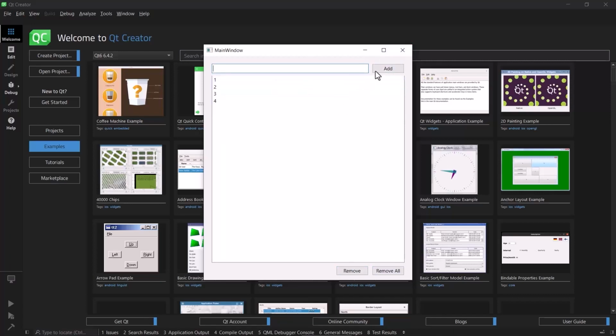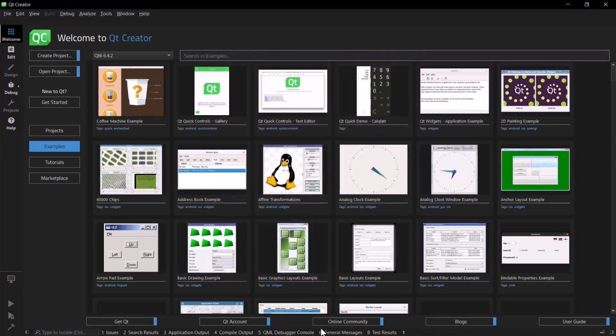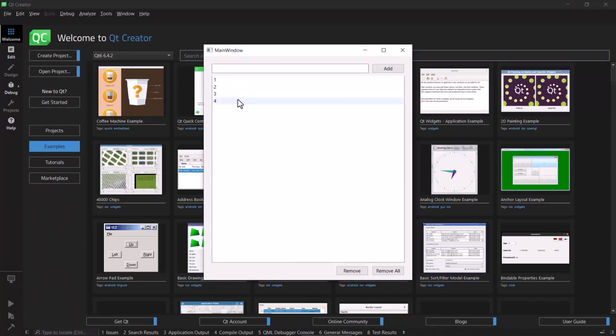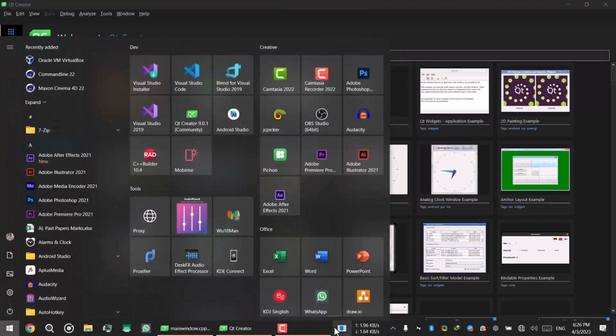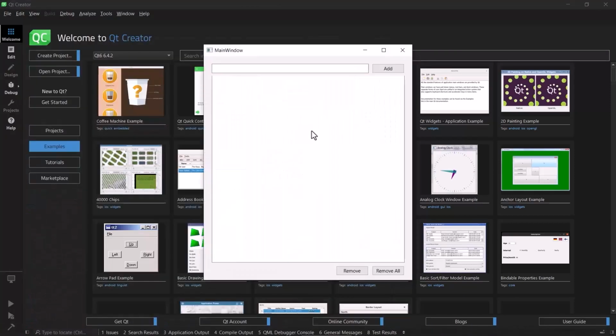If I close this app now, everything here will be remembered the next time I open the file. So I will show you that. So if I open it, as you can see, there's 1, 2, 3, 4, and we can remove all and then close. And if I open it again, you will see that everything is gone. So that's how the application works.